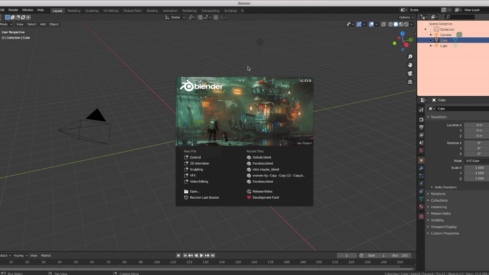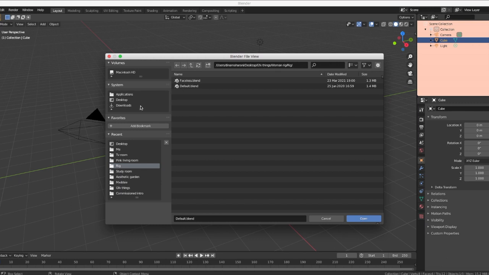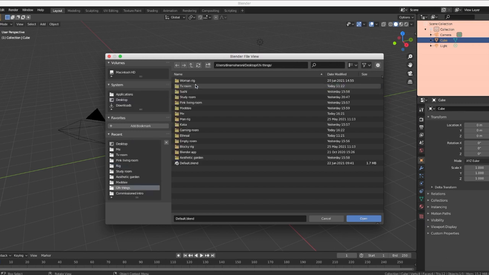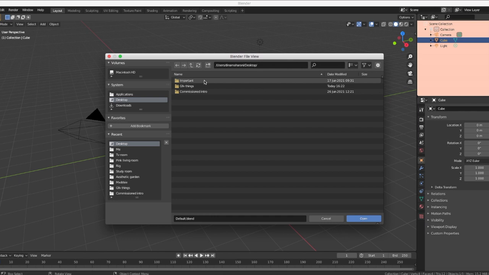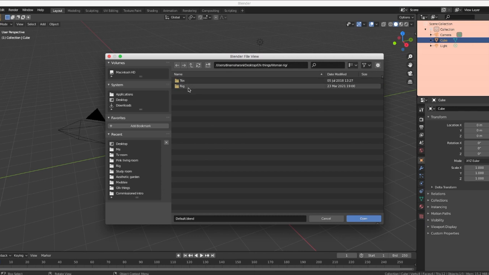Okay, so now open Blender and it must show this little screen. Click anywhere to exit it. Now click File, Open, and then open your woman rig. If you don't have this, you can download it. I'll leave the link in the description. So on this woman rig folder, double click the rig and keep double clicking if you want to open something, and then open the default .blend.